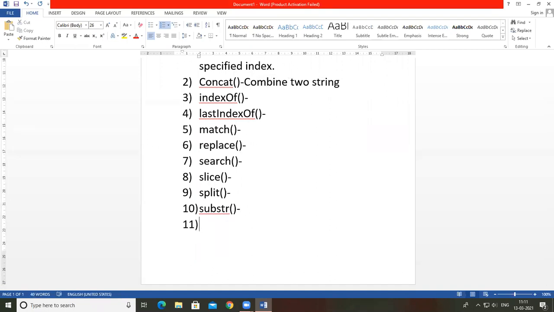Then toString. It is used to return a string representing the specified object. Then the next one is toUpperCase. It returns the calling string value converted into uppercase letters. So all the string is converted into uppercase by using this method.